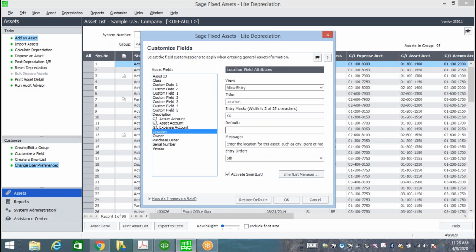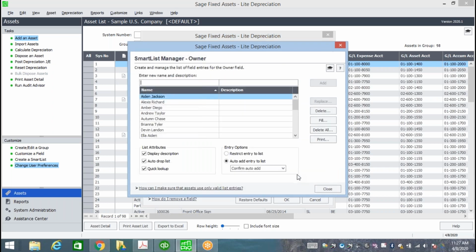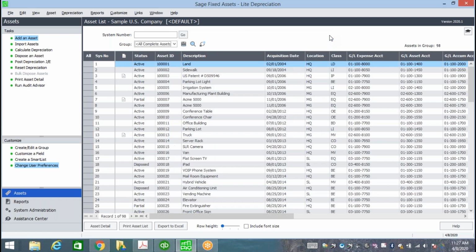So location to you might mean building, or it might mean floor. Owner to you, you might want to just call it end user or manager. So as you can see over on this side, you can customize the fields. And you can also make sure that the drop-down menu is populated. And that's one of the last things that I'll show you.